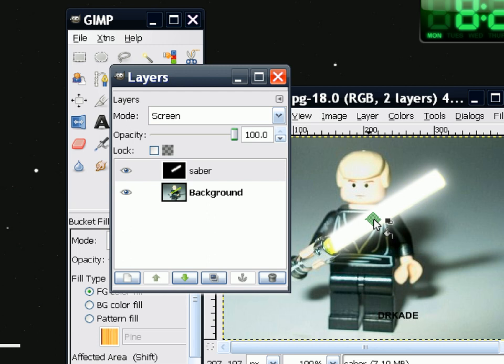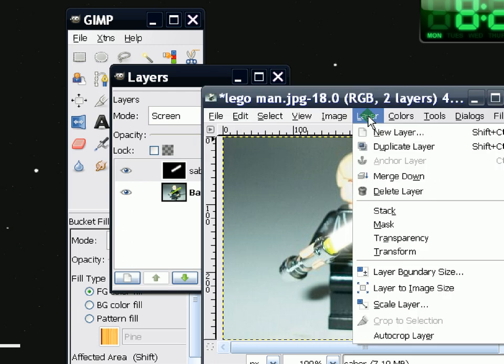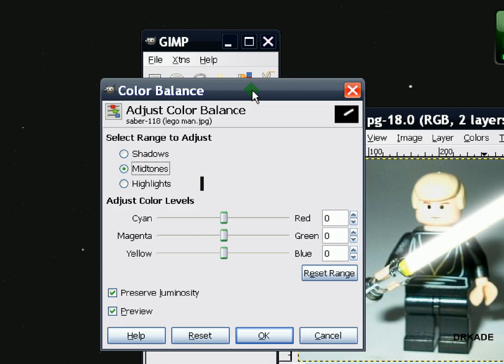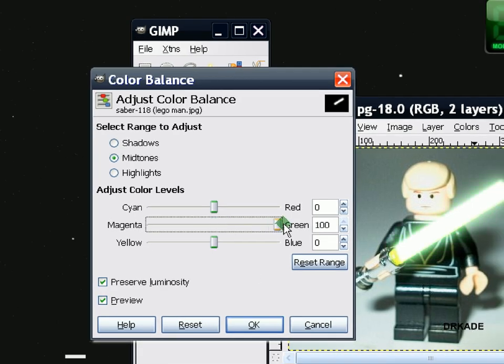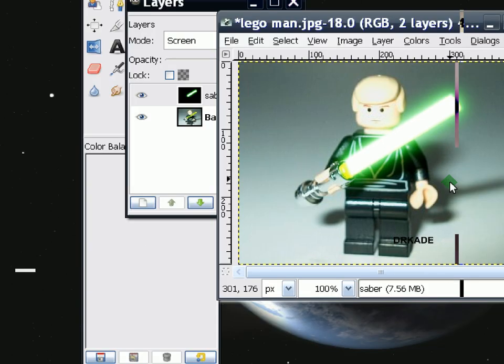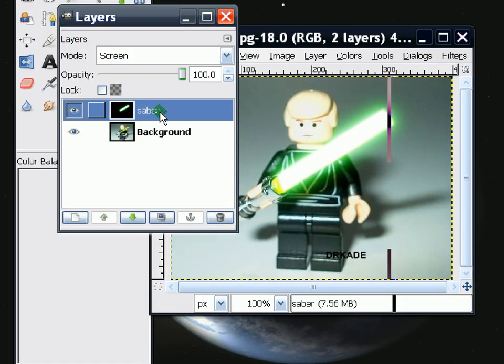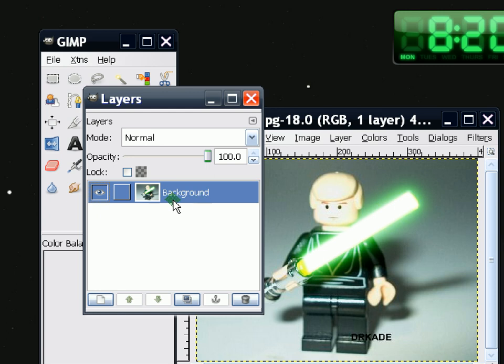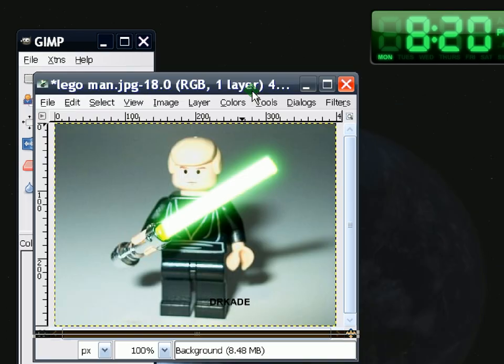Like so. With this, we're just going to change the color. So go to colors, then color balance. Basically, I'm going to make it green, because we all know that lightsaber's green. So hit OK. With this, all you have to do is merge it again with our picture, and there you go.